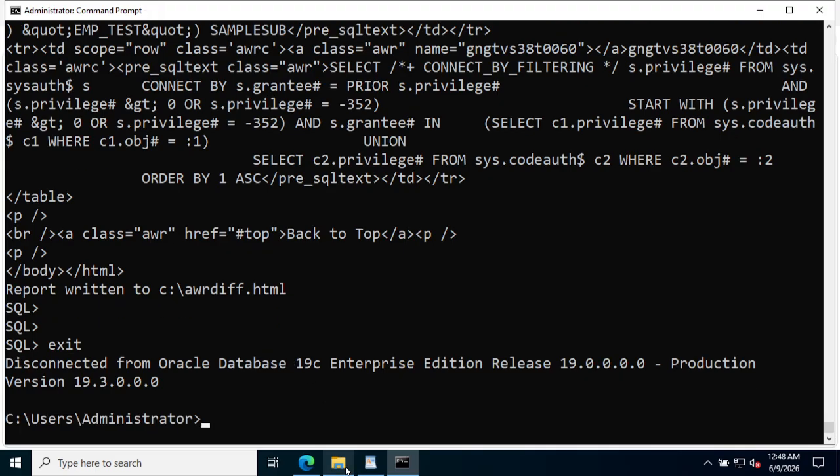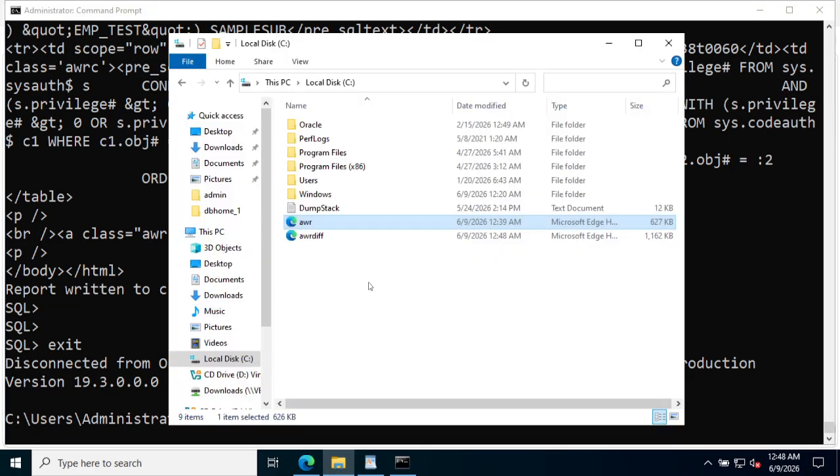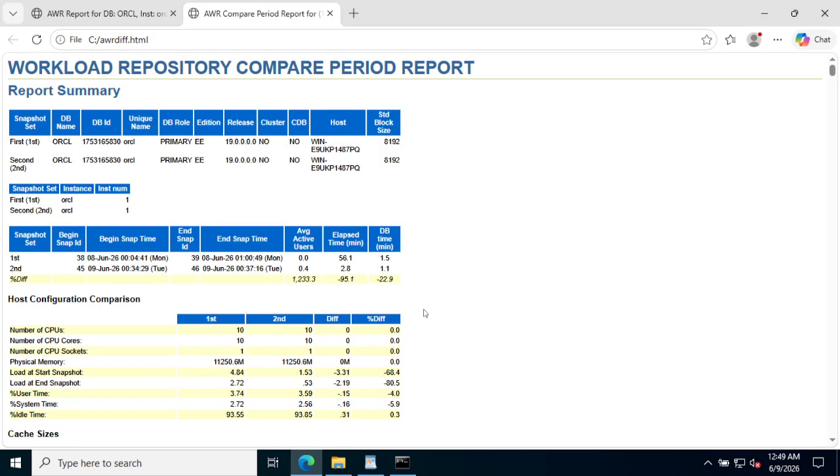I'm going to exit this and go to the C location and see the report. Sometimes we have to compare the reports. You can see now it is first and second. It will give you all the information. All the things are the same. We did not change anything.